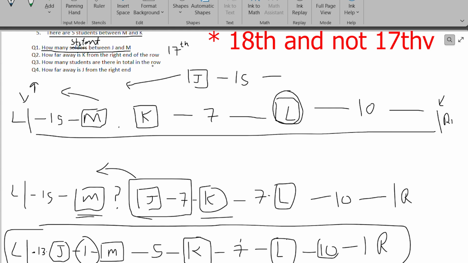How many students are there in the total? Let's just count this. So we have 13, 14, 15, 16, 21, 22, 29, 30, 40. So we have 40 students. And how far away is J from the right end of the row? So again, J from the right end of the row, he is 10, 11, 18, 19, 24, 25, 26. So he is 27th from the right end of the row.